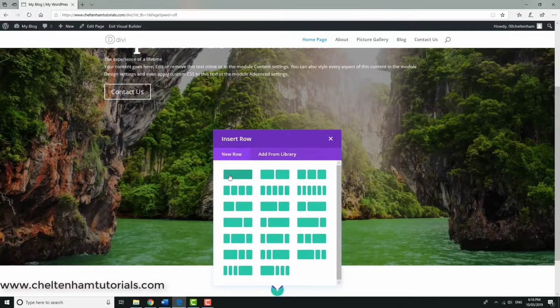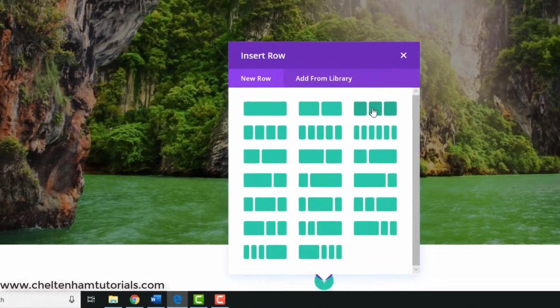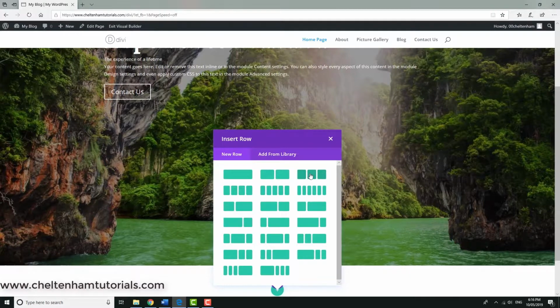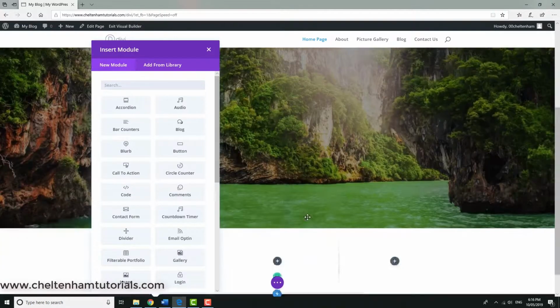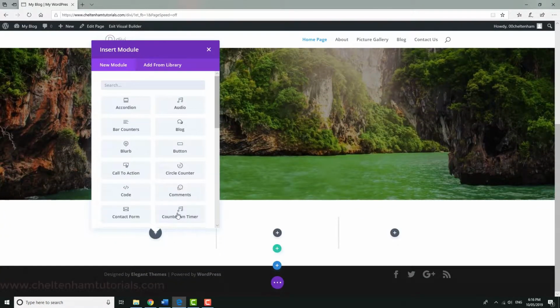Now this time, instead of using a single column, I'm going to go for a multi-column approach. So I've got 1, 2, 3 columns here. I'll click on this. Now we've got our 3 columns. We'll just move up a bit. So I can insert a module here, one here, and one here. And in this case, we're going to use the Blurb module.